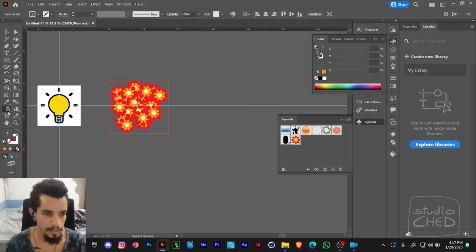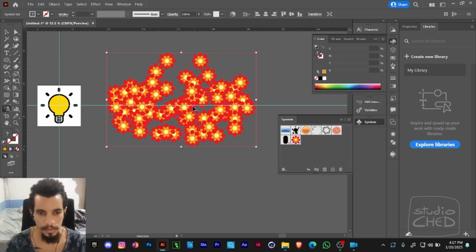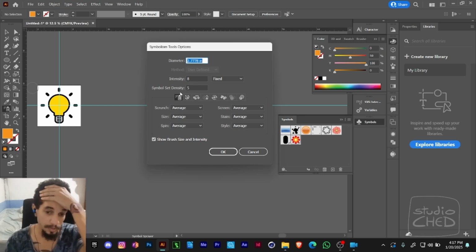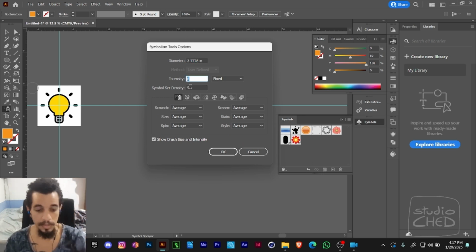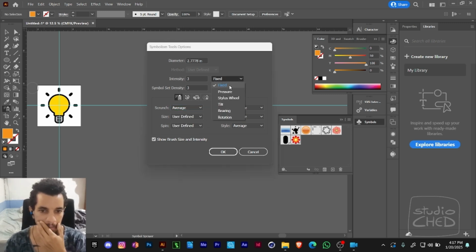Yeah? And because these are vector based, they don't really bog down your computer in terms of space and stuff like that. Now if I double click the symbol sprayer, you get all these options here where it says the intensity. Maybe I want it less intense, 3 at a time, density 3, and then change all of these, right? You could make these spin user defined, the size user defined, and change this.